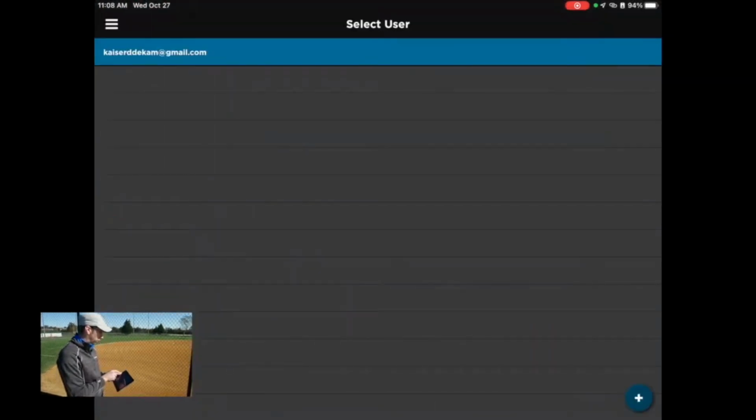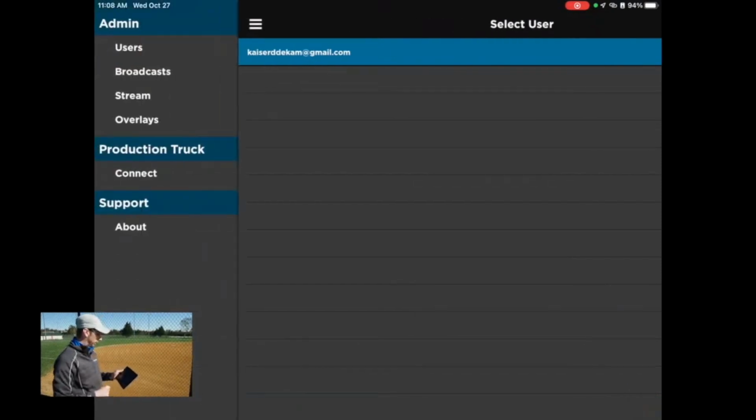All right. Once you are logged in, you should see your email up at the top, and you can continue to add users if you need to add more users in there with that plus button again. But then we're going to go back to the menu button there, and now you can see on the sidebar we've got a handful of new options there.